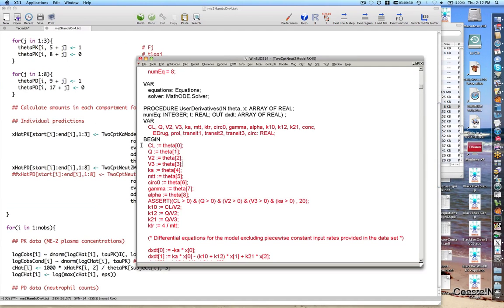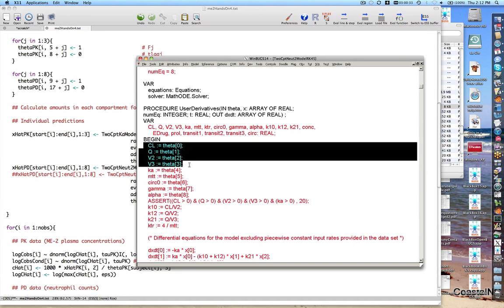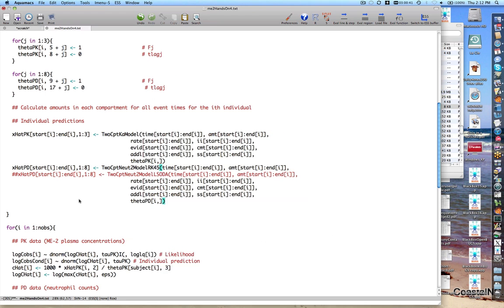So in addition to the PD, as I showed here before, we've got to have our first 5 thetas be our PK parameters. So that has to happen in here. So that's what the theta PD is going to contain.